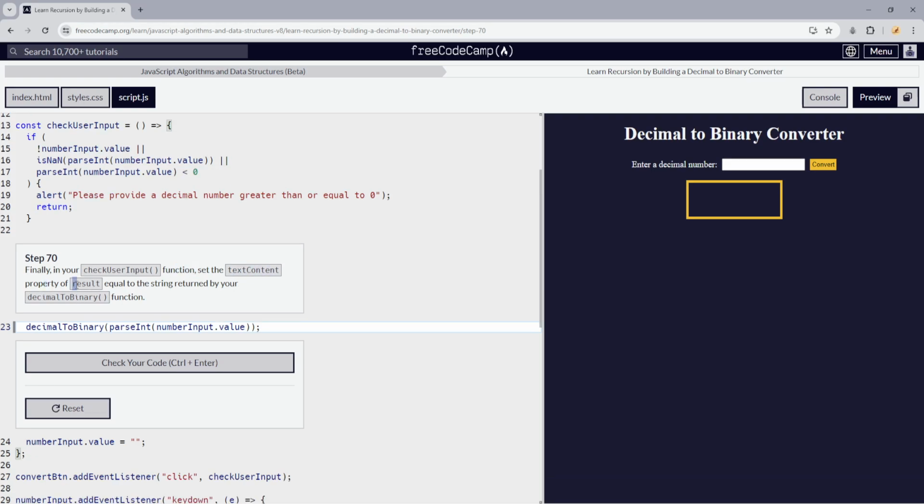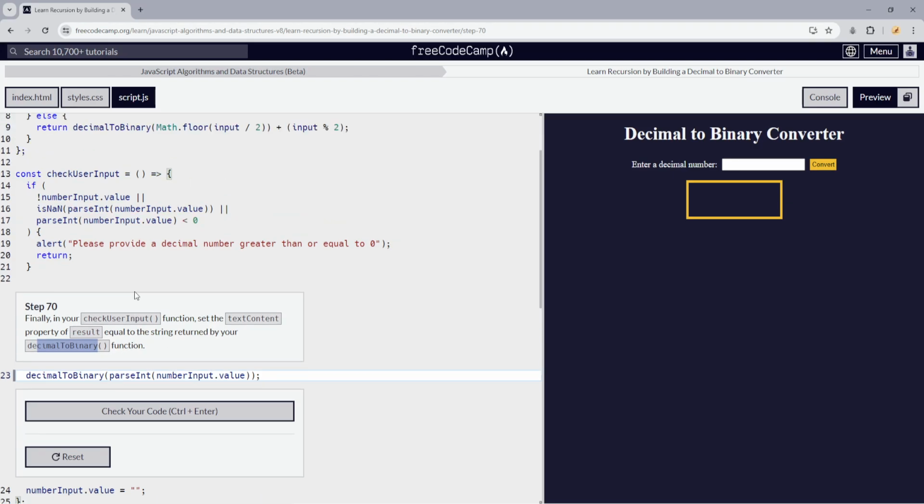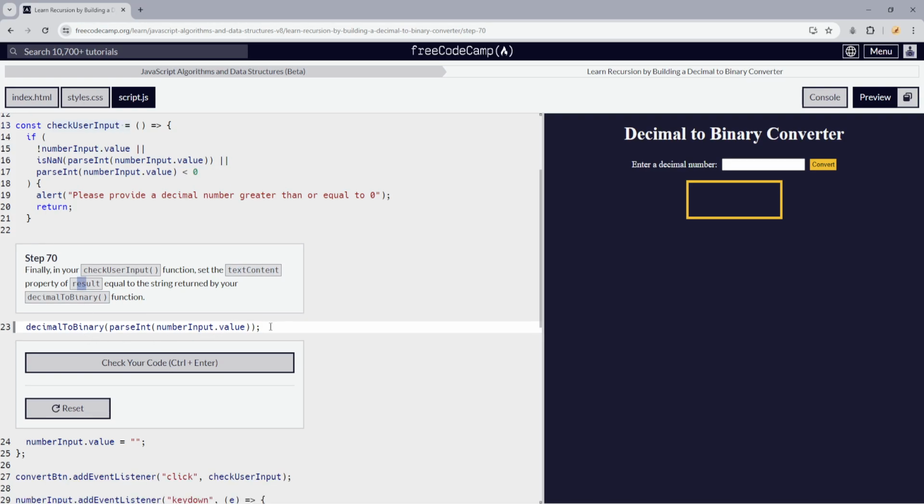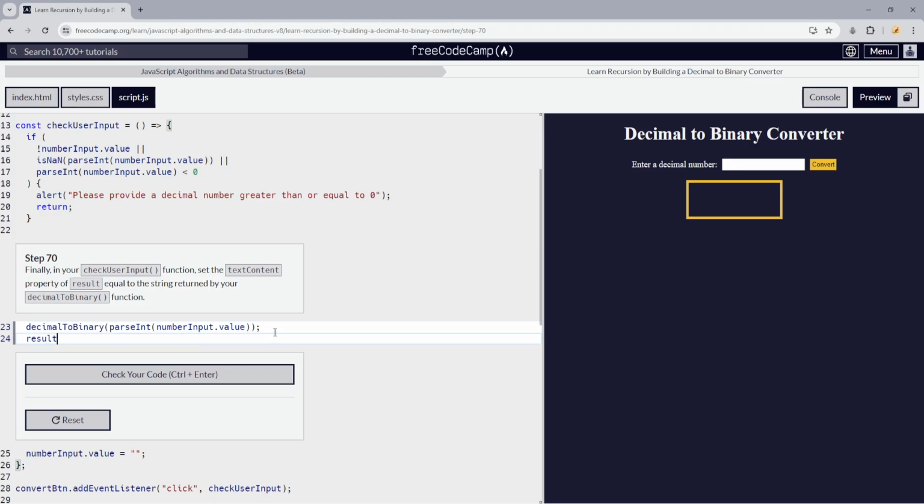Now for step 70, it says finally in our check user input function, set the text content property of result equal to the string returned by our decimal to binary function. So inside our check user input function, we're going to set the text content of result equal to the decimal to binary function, just like this.